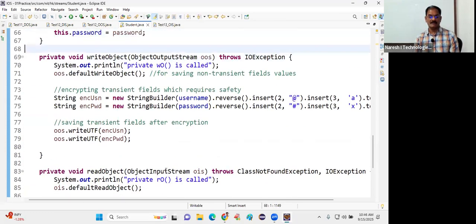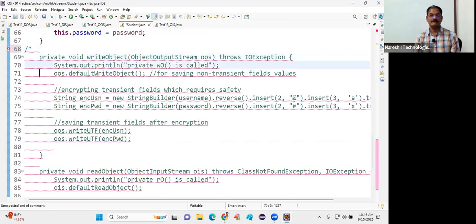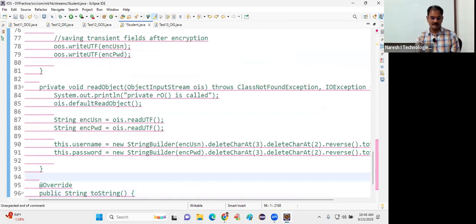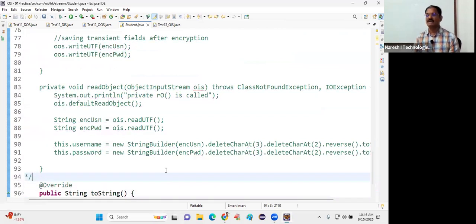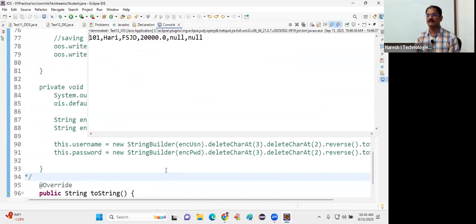What I am doing here, I am commenting these two methods. If I comment these two methods, what happened? Write object method directly saves the data in the file, no? Read object method directly reads data from the file. But transient data will get null.